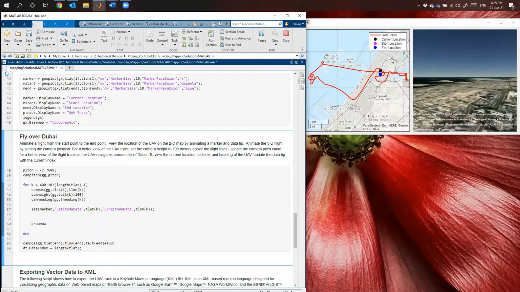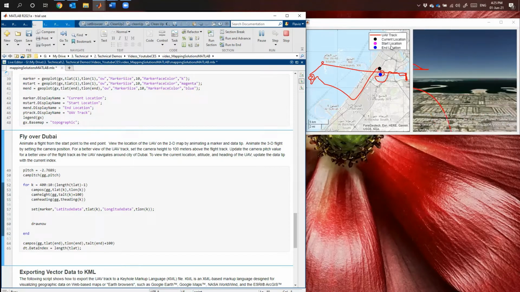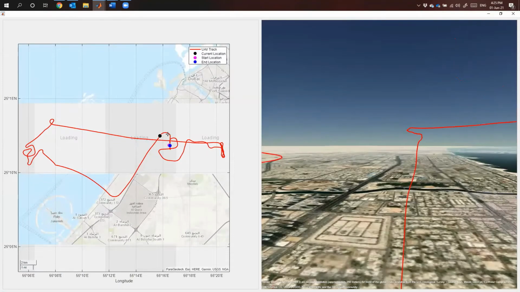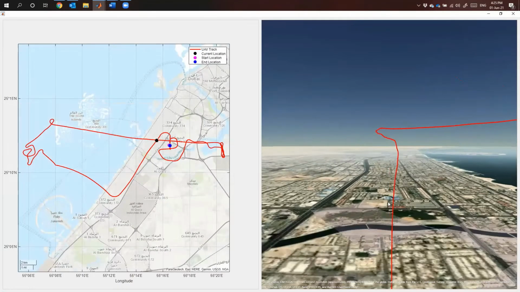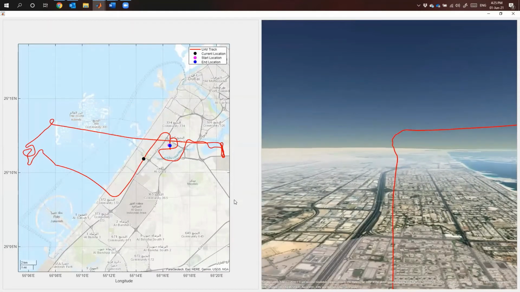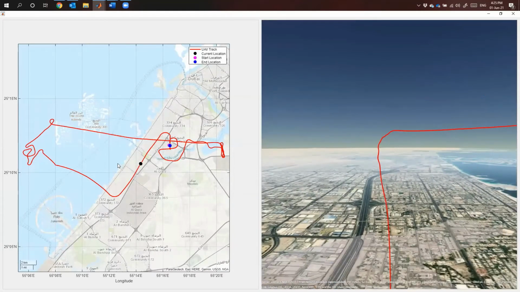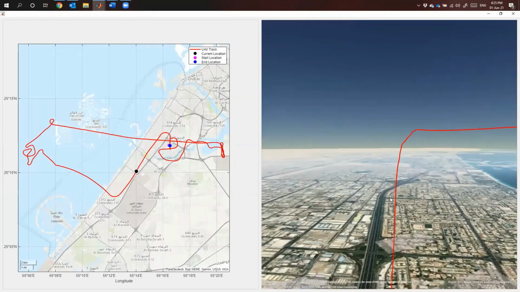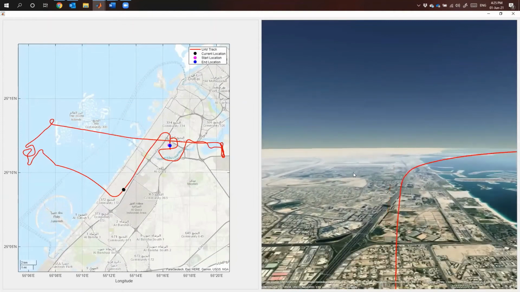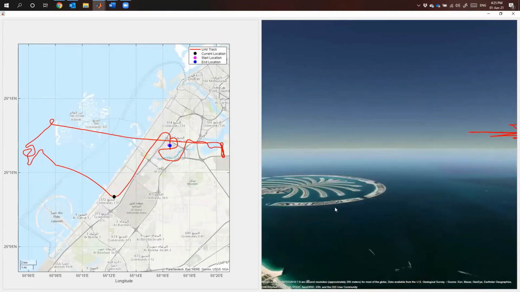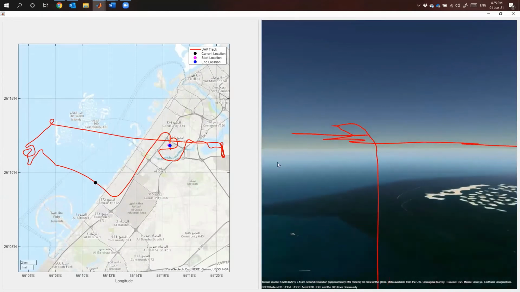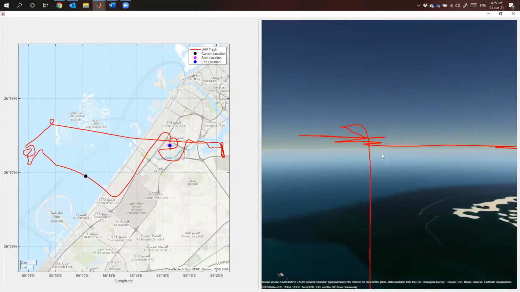So let me make it bigger. Here you see the start location. Let me make it bigger. So here you have a map of Dubai. Now here you have it flying. It's flying in this straight line parallel to the sea, and we're going over the main road in Dubai. Here now it's going to turn right. Here you see the Palm Jumeirah on the left side, and at some point here we are going up.